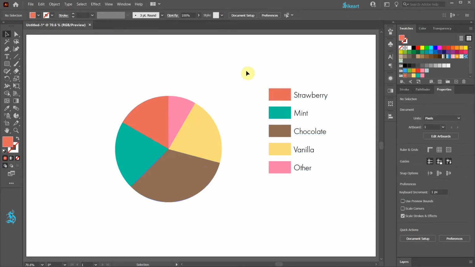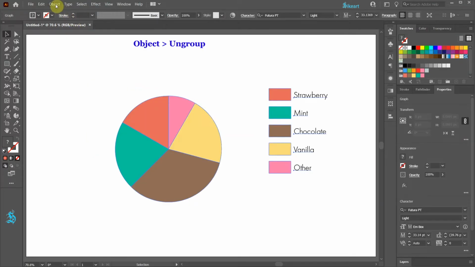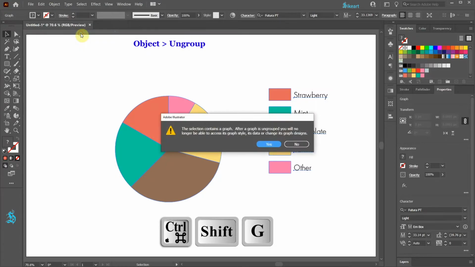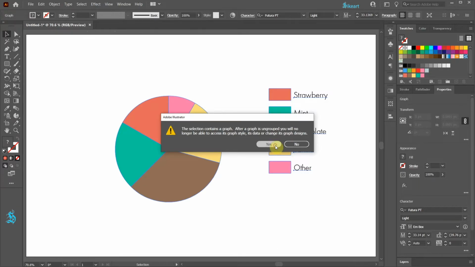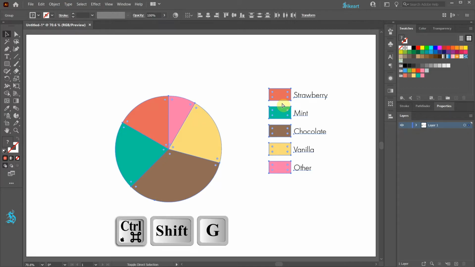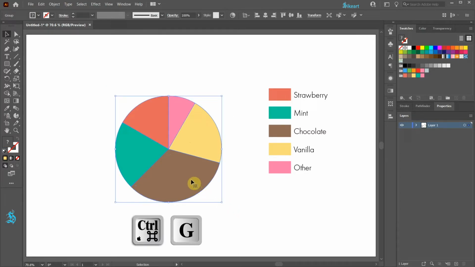However, if we would like to create a 3D pie chart, we will need to ungroup it. By doing this, we won't be able to go back and change our data, so make sure all the values are correct. Now select everything and press the Ctrl, Shift and G keys on your keyboard several times to ungroup everything. Next, select all shapes in the circle and group it together.